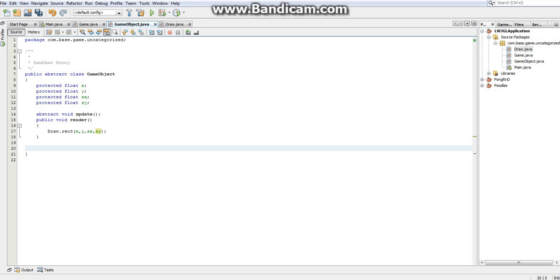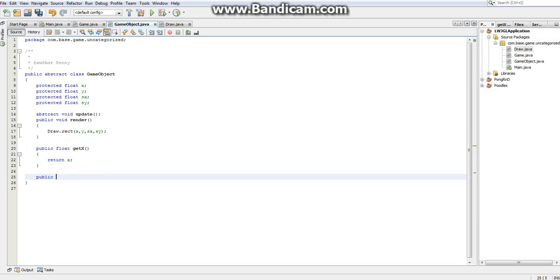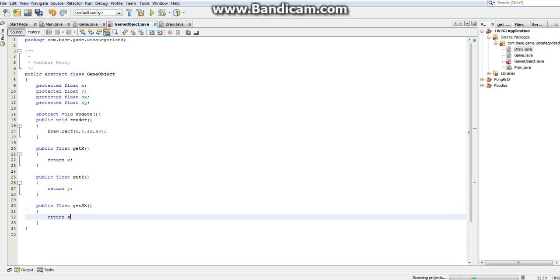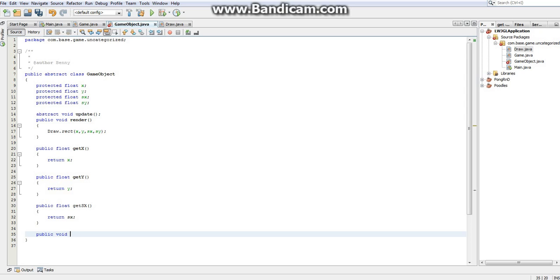Well, I think it's safe to say that I'm going to need getters for all these variables. I don't need setters because I don't really need to change these outside of whatever class it belongs to, but I'm going to need some getter methods so that I can know about the location and position of whatever the game object is. So let's create getter methods. I'm going to create a public float getX, and it's going to return x, and similarly a public float getY, it will return y, public float getSX, and return sx, public float getSY, will return sy.